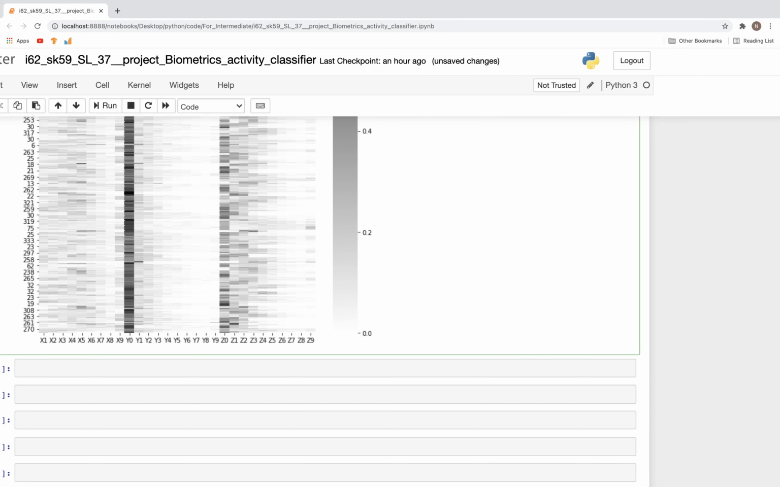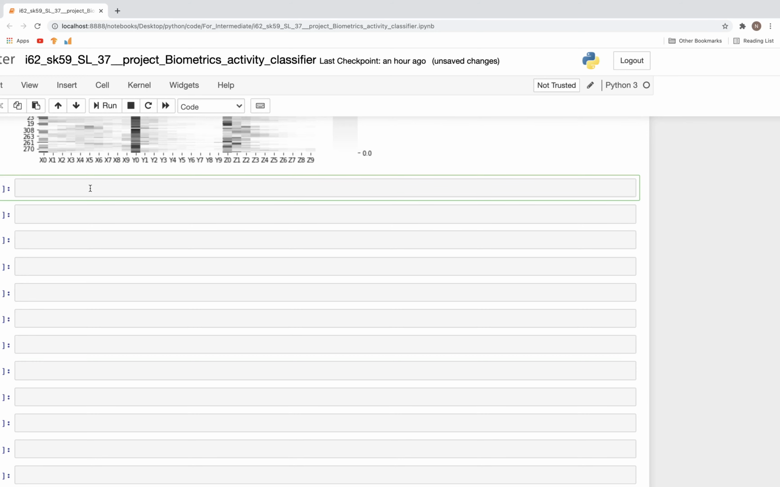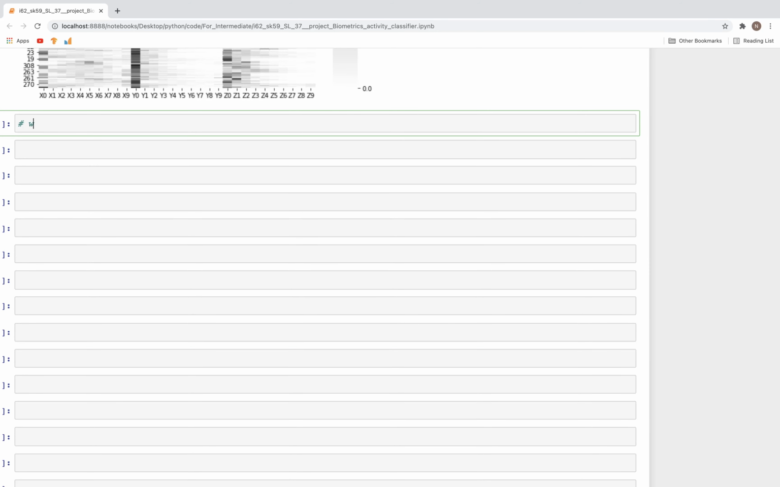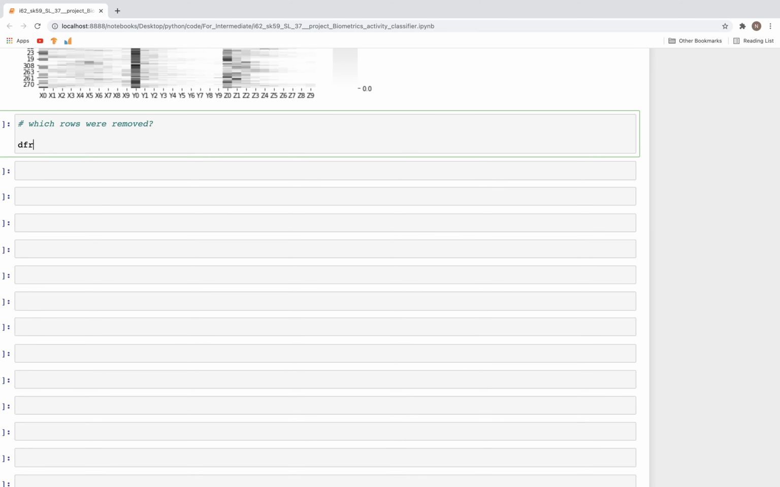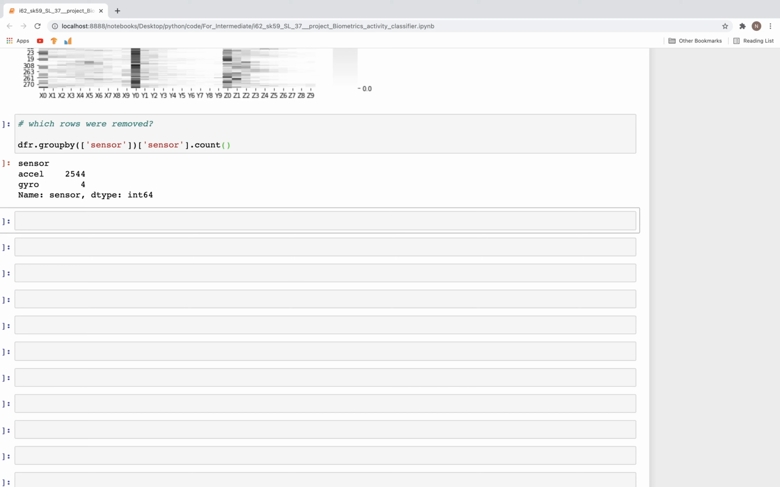So let's now see which rows we removed. So which rows were removed, and you can say dfr.groupby, and we have sensor, and then count. And we can see that there are only 4 rows for gyroscope readings, and the rest of them are from accelerometer.